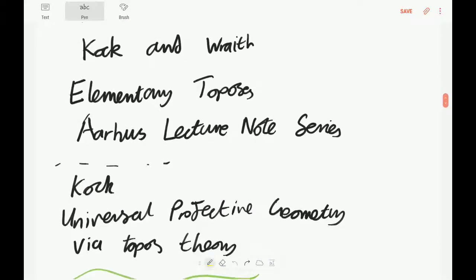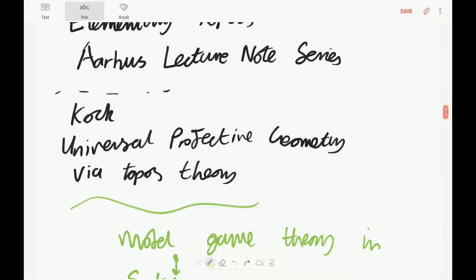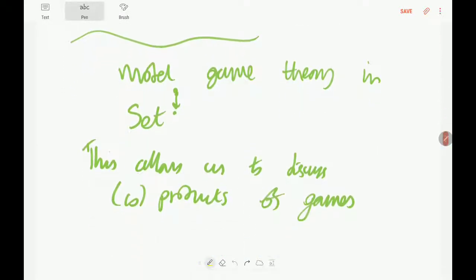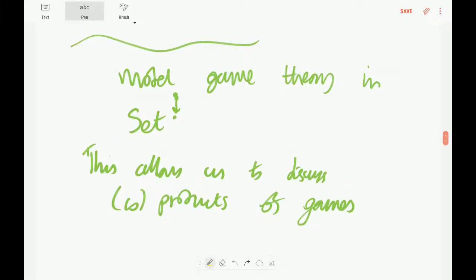Another thing, just something I want to look at in the future, is apparently there's a paper by Koch called Universal Projective Geometry via Topos Theory. So that ought to be interesting. But that's an aside. The other idea is I don't think I've seen many people apply category theory to game theory. So there ought to be a way to make a kind of category of games.